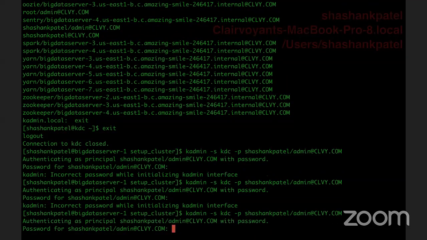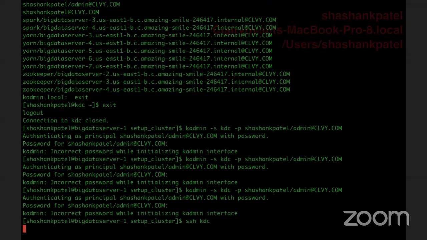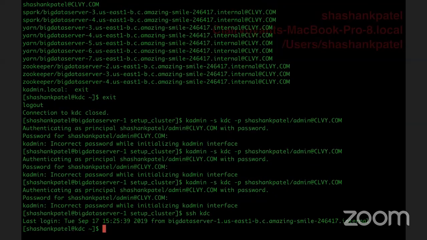No, you are giving the incorrect password. You have to recollect the password. Otherwise, you can delete and add it again. So go to KDC now. Sudo kadmin.local.